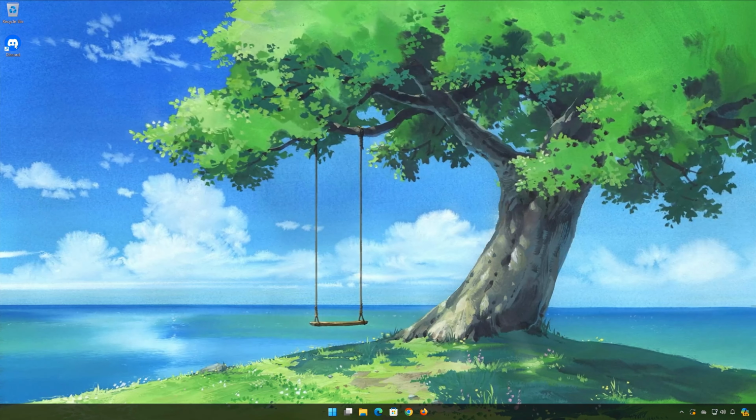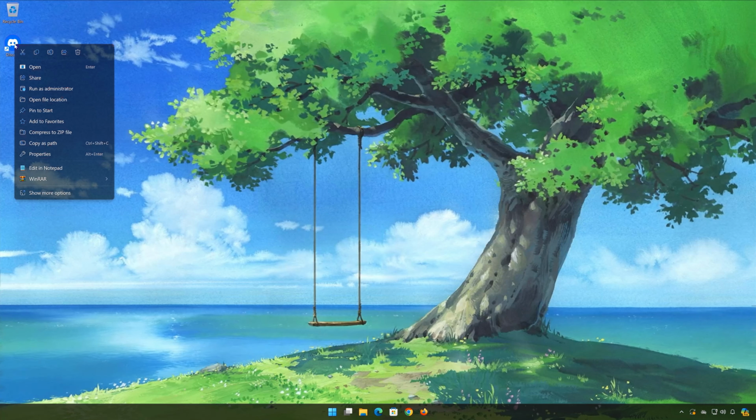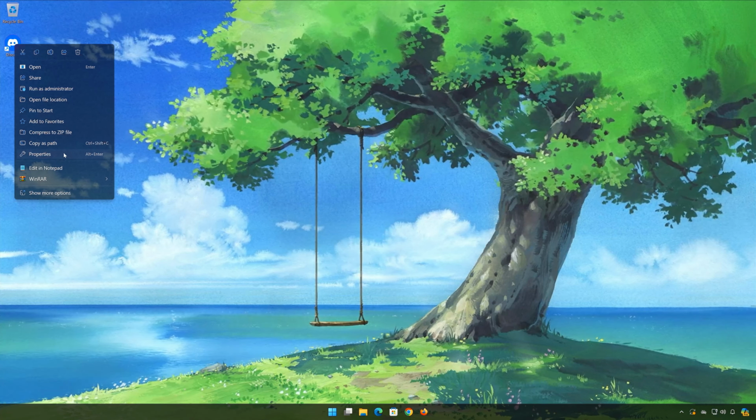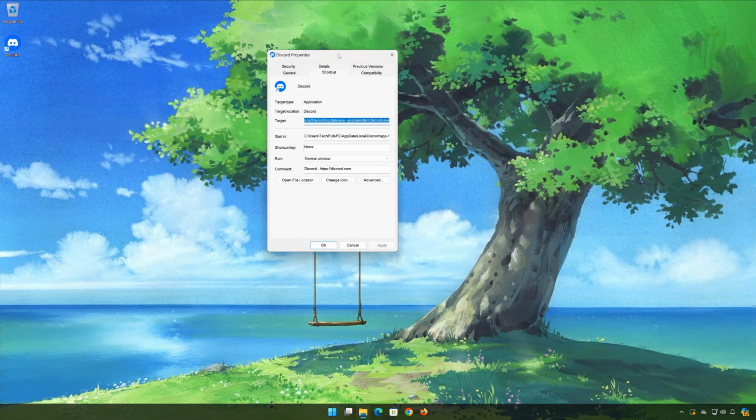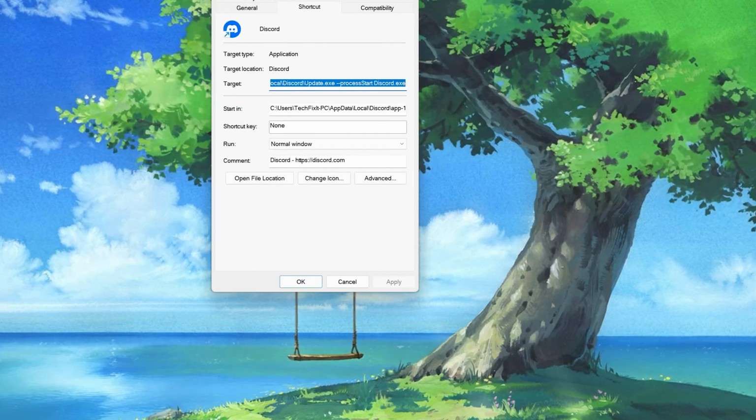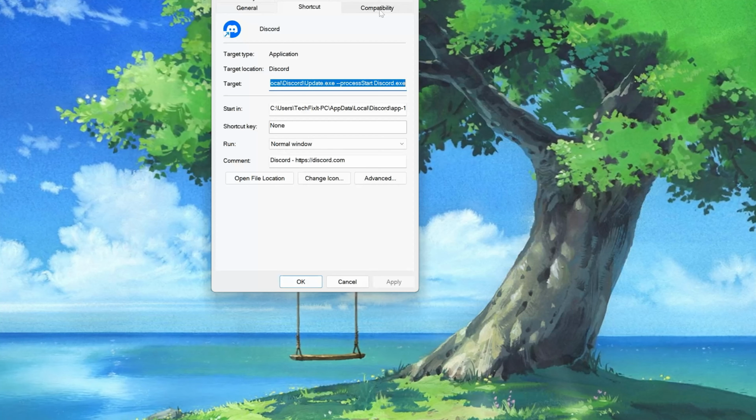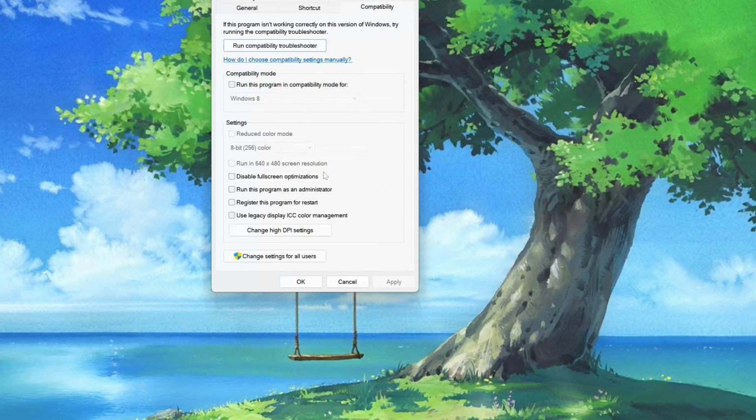First, right-click your Discord shortcut. Select Properties. Open the Compatibility tab. Select Run the program as administrator. Press Apply and then OK.